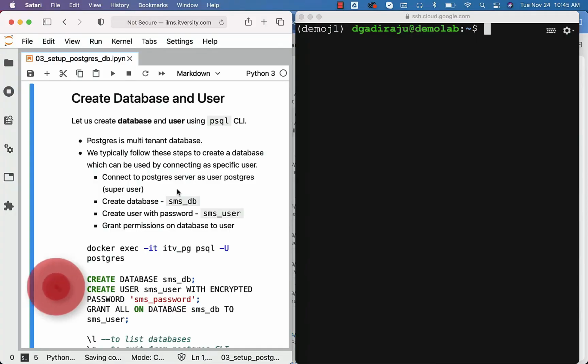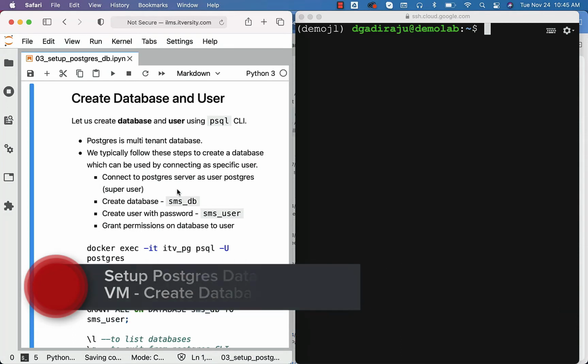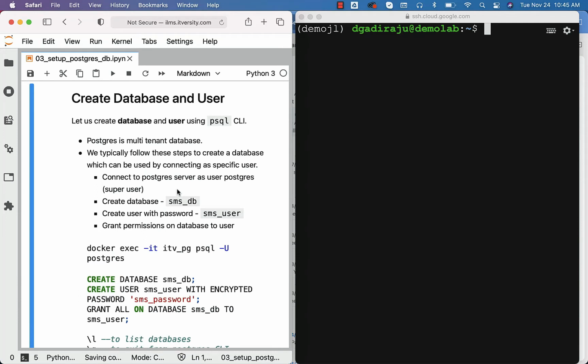Let us create a database and user using the psql CLI. In our case, Postgres is running as part of our Docker container. We have already seen how to connect to Postgres that is part of a Docker container. We'll use the same approach and take care of creating the database as well as the user.